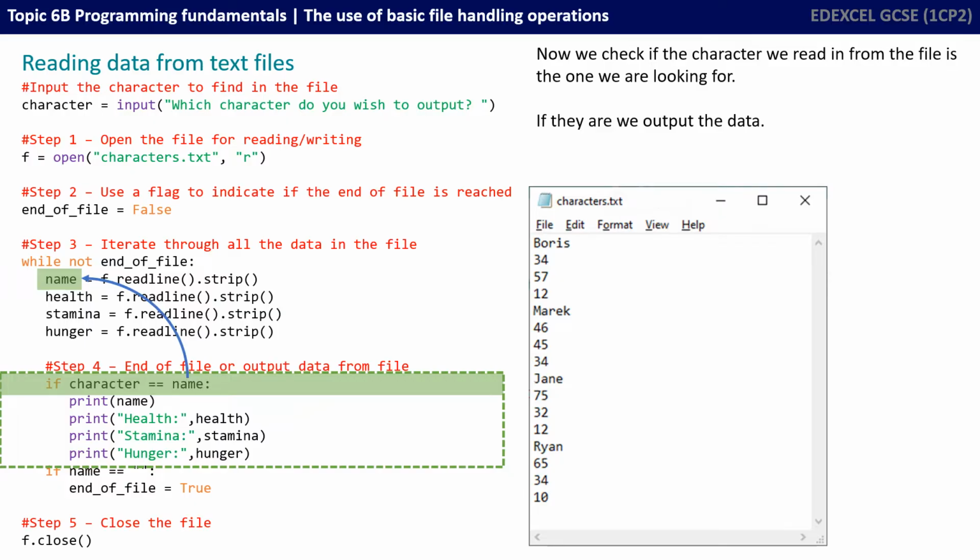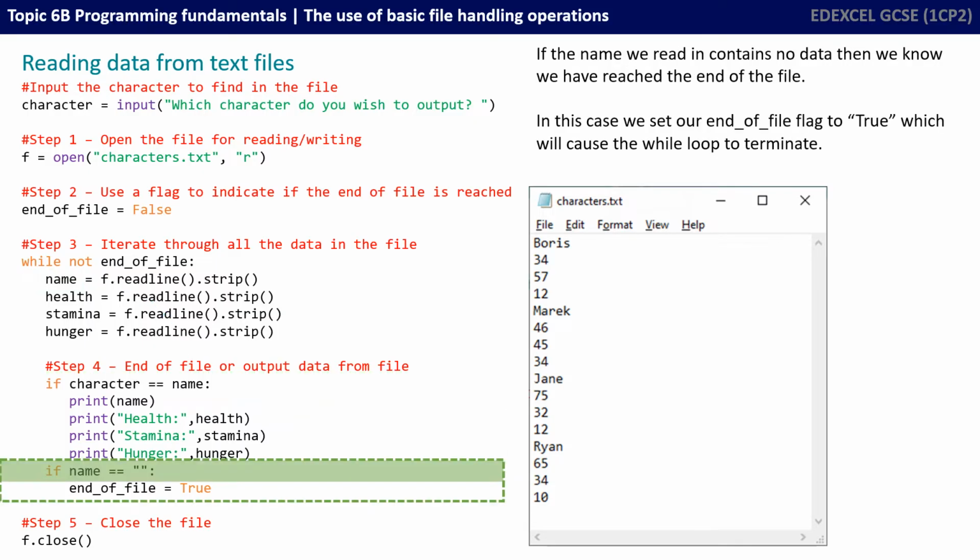We then check if the character we read in from the file is indeed the one we're looking for. So, was the name supplied at the beginning of this program Boris? And if it was, it matches, we then print out the contents of the variables. We've essentially extracted them from the text file, put them into variables which are being held in memory, and then printed the contents of those variables out to the screen.